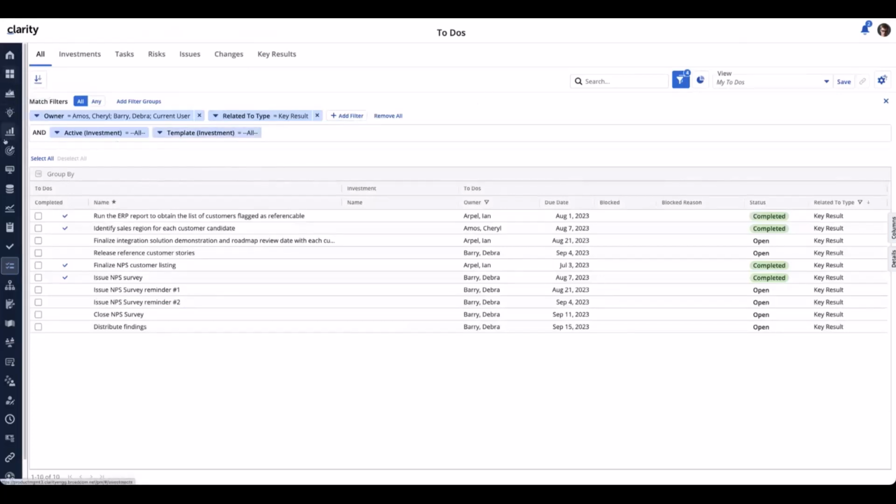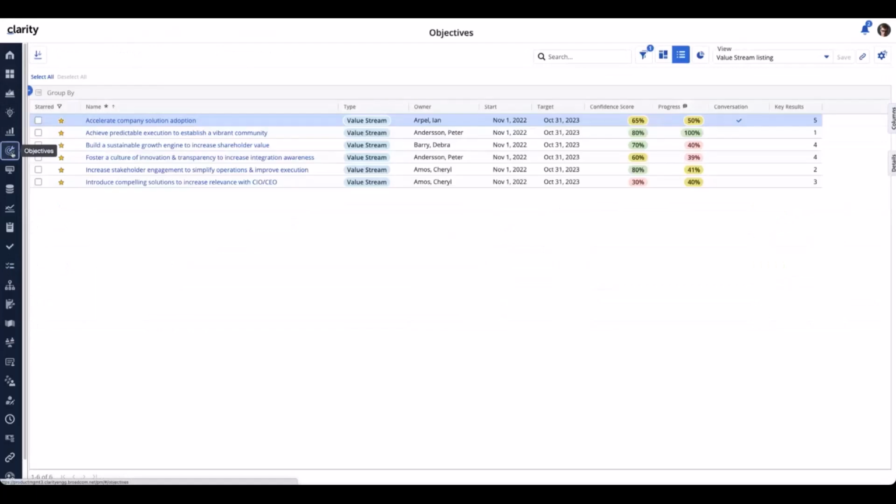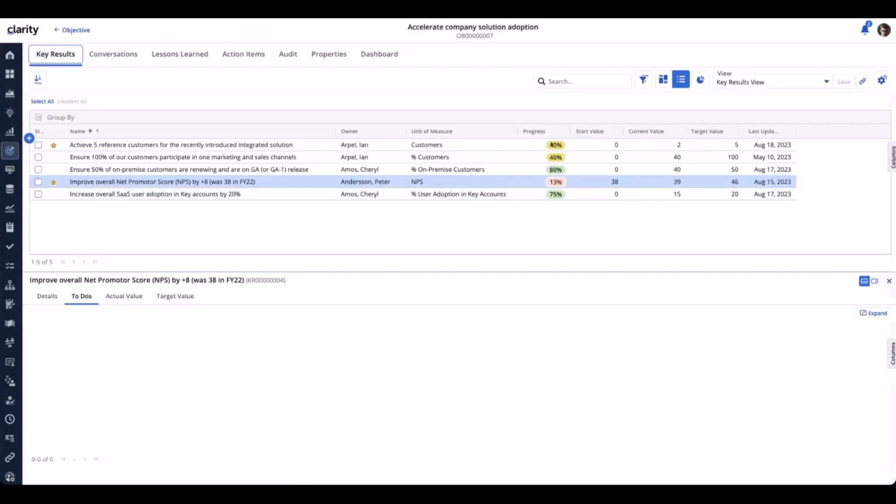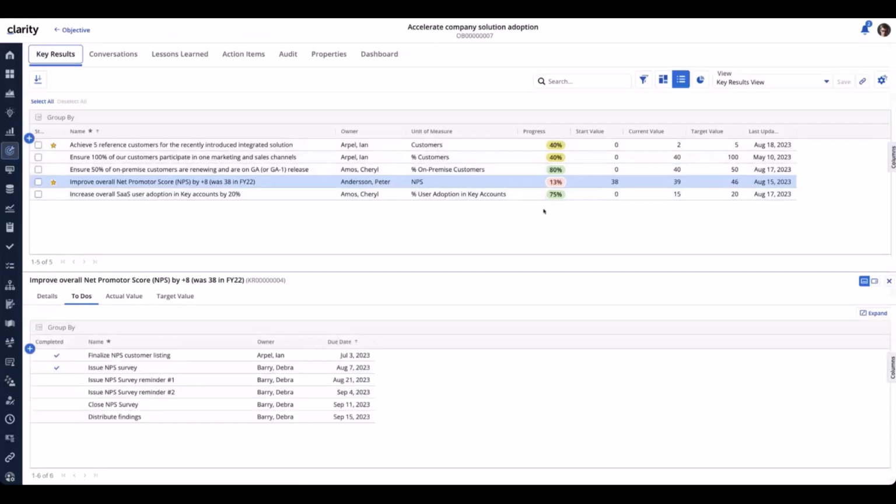That's now out of the box. I'll go back to the listing here of our objectives. The confidence score and progress are now color mapped, or configured with their various color mappings, out of the box. In previous releases, it was not. Of course, you can go change these to whatever you want. Likewise, in the key results, we've also set the progress attribute here. It's pre-configured out of the box with its mapping.